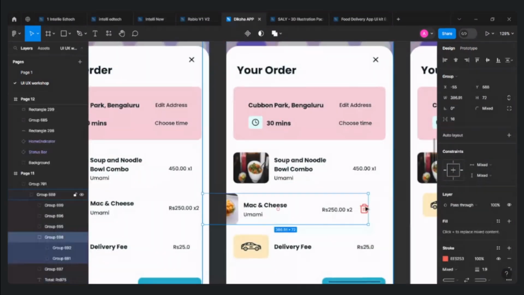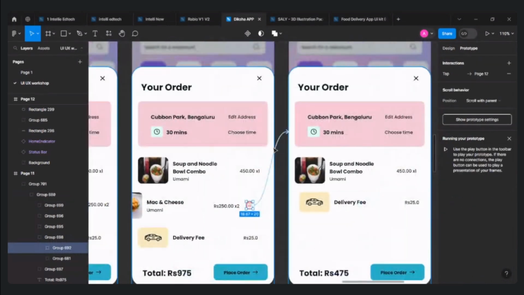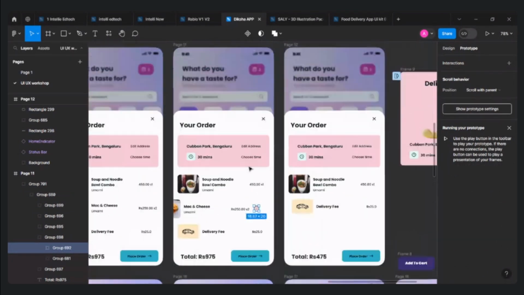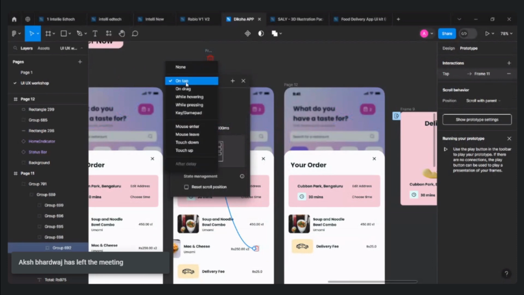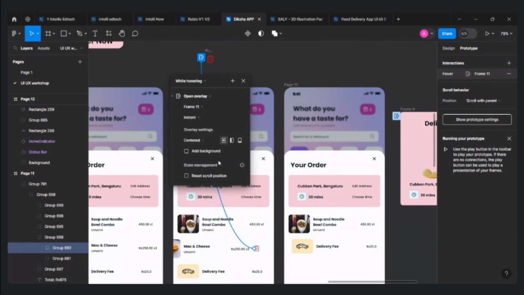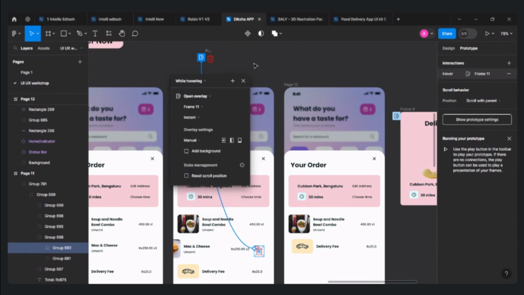Now you have to add a prototype for this. We already had a prototype saying on tap, it will go there. So you don't want to go there directly, but first you have to select one on hover thing. While hovering, you have to select this. No, we don't want it on tap, we want it while hovering. And how do we want it? We don't want to navigate to that frame. We have to open overlay. Do we have to add any background also? Not needed because we need the entire screen here. And we don't want it centered. We want it as it was on that place itself. So we say manual. Okay, let's try this now.